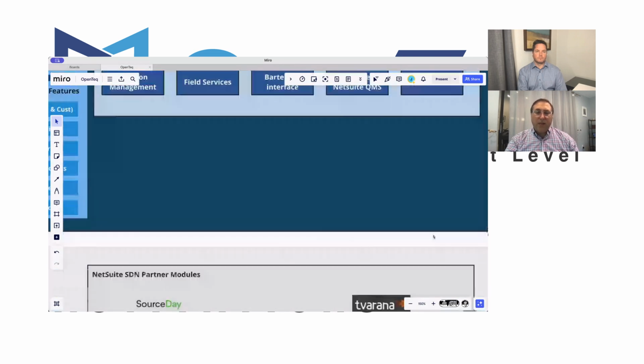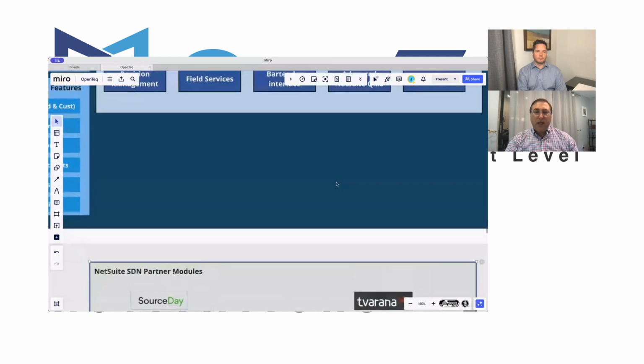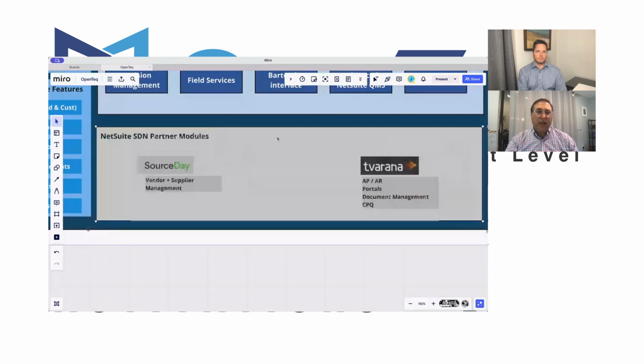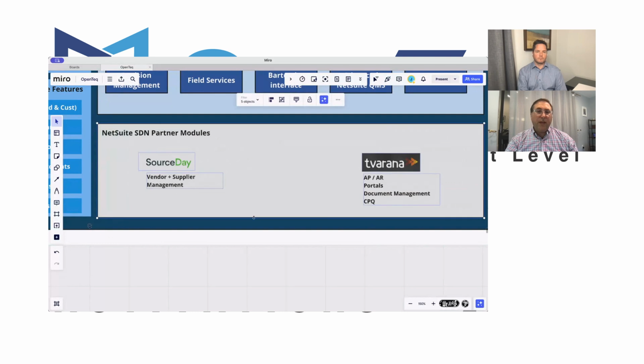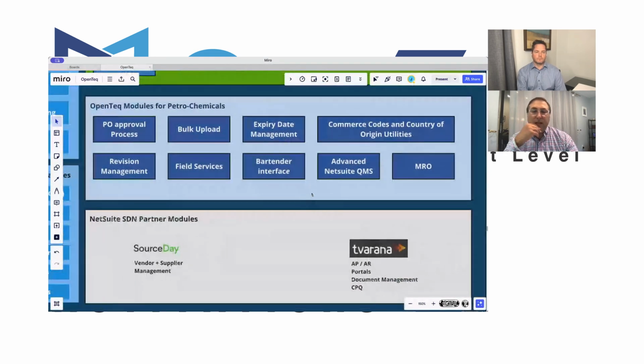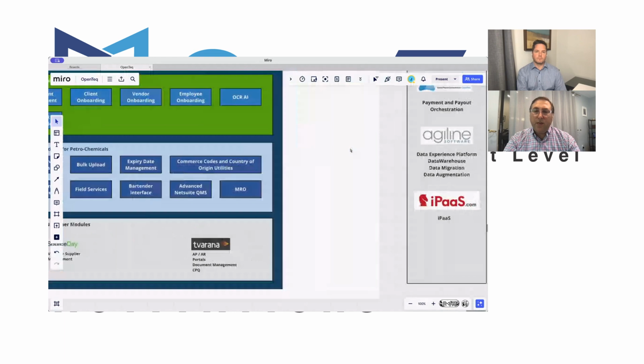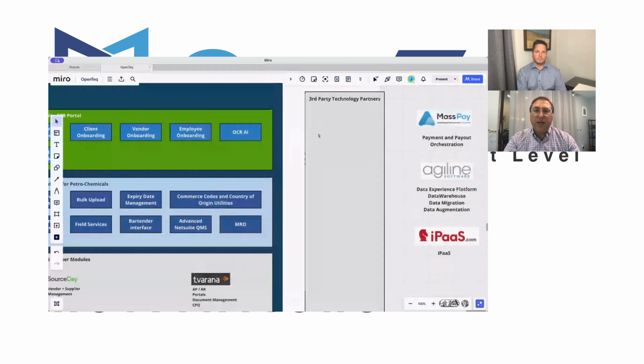Now, when it comes to the actual NetSuite SCM partner modules that we're talking about today, we have an interesting blend here because we're going to have the need for vendor and supplier management, and we're also going to have the need for AP/AR portals, document management, and potentially CPQ to configure price quote when different clients are going into the portals to find out what kind of products are available, but also maybe they want to configure their own packages.